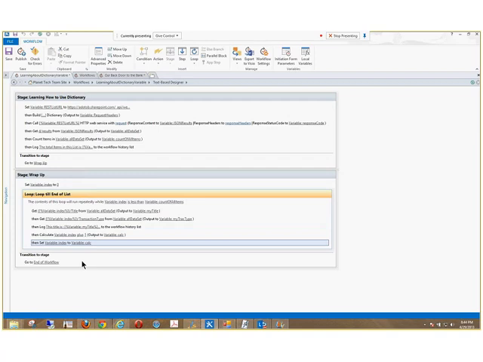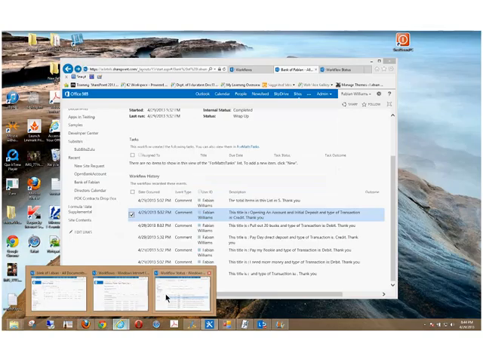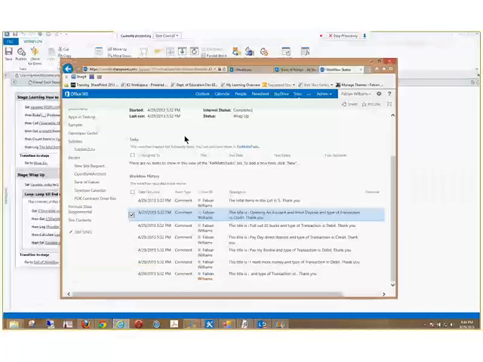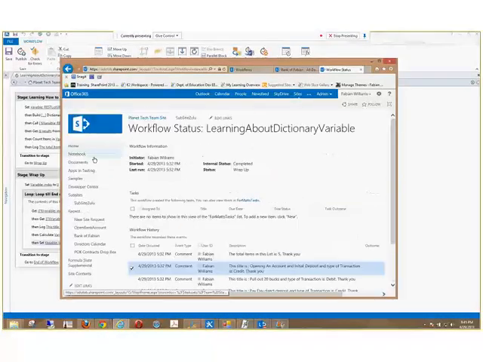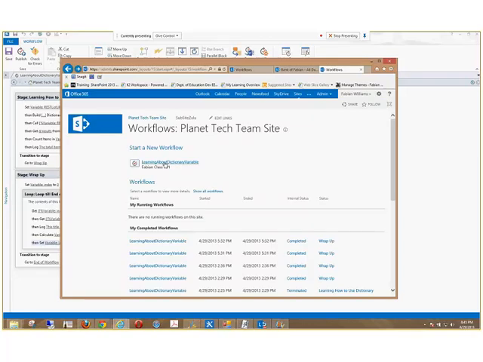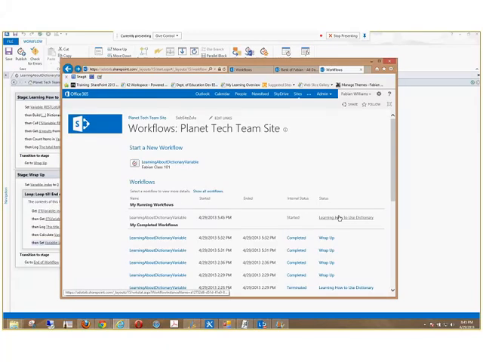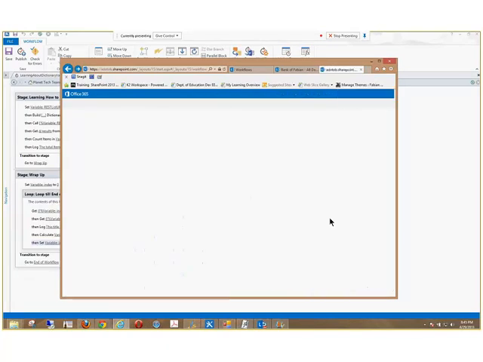So the way that looks inside workflow is that we have a site workflow, and inside that site workflow we have this learning about dictionary value, which is the name of this right here. And if we go ahead and just click on this item here, it kicks off. We're going to F5 it. We can see that it started, and here it's wrapping up, and here it's completed.